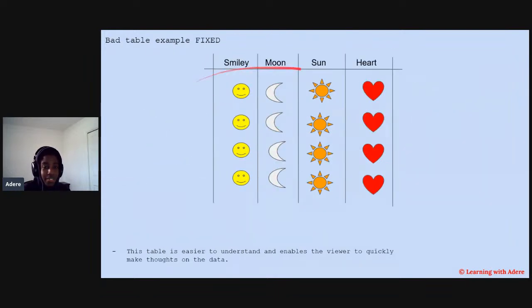So this is it fixed. Now everything's organized into its rows and columns. We didn't put the lines here to represent the rows, but it is organized into rows and columns. And it's a lot easier to understand, and the viewer can more quickly make thoughts on the data. So hopefully that makes sense now on tables and what they kind of look like. You might be already familiar with them.